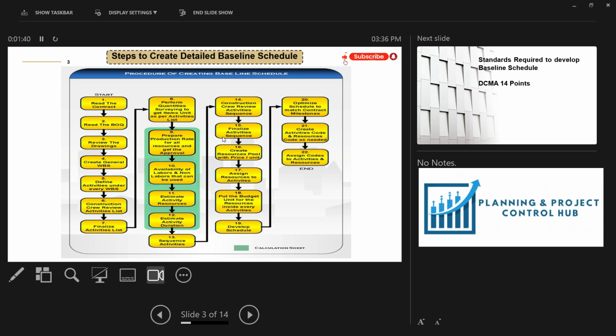Now what to do? You have to assign the quantities to each activity. So you have to make the estimation, and the estimation you will get from the estimation department. The estimation department will give you the detailed estimation for each activity, with the quantities mentioned for each activity. So now you are done up to the estimation. You have to find out the WBS, the activity list, and the quantities for each activity.